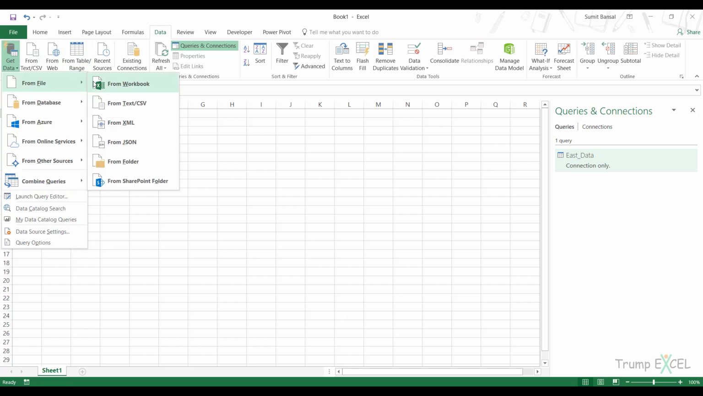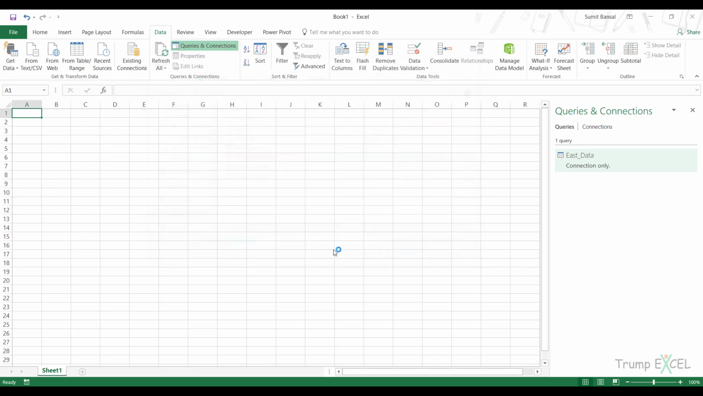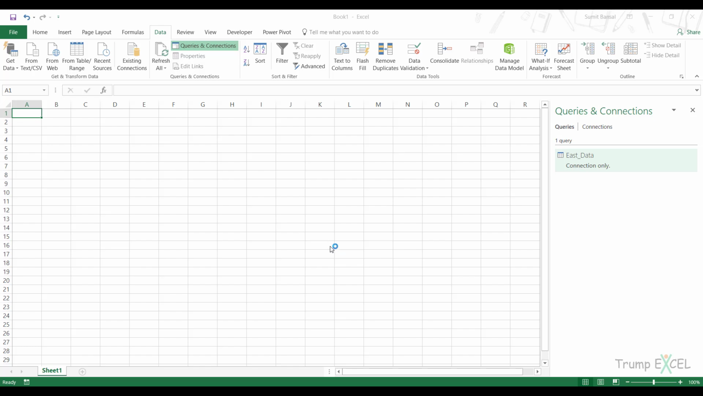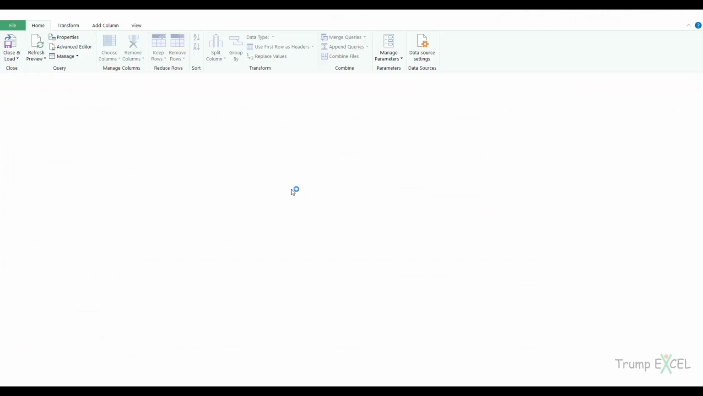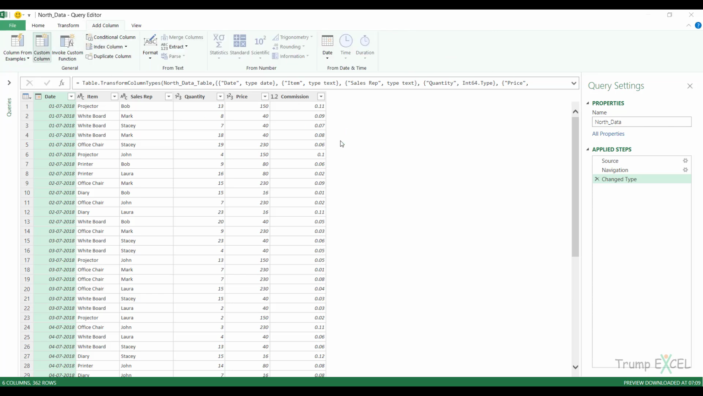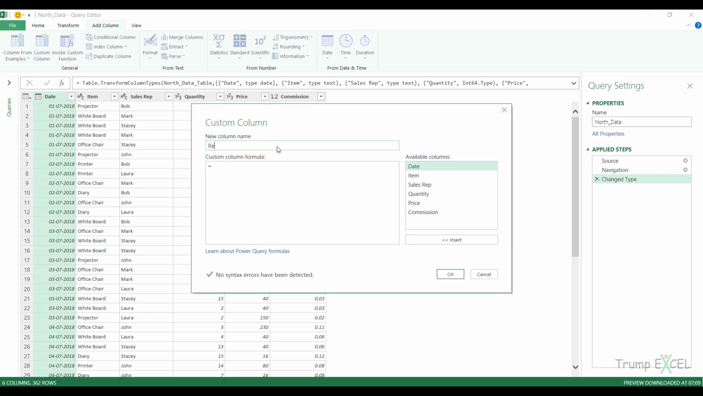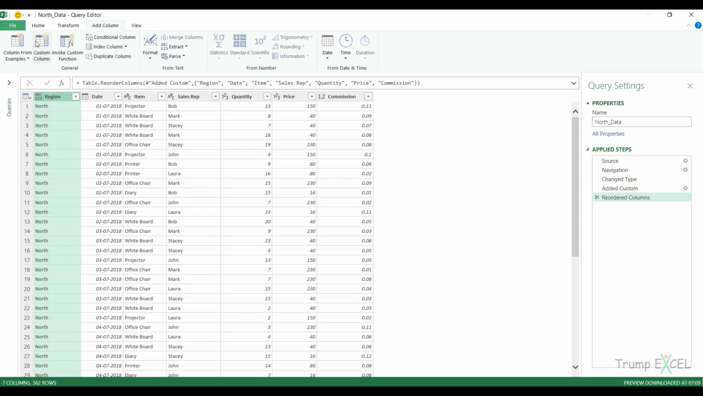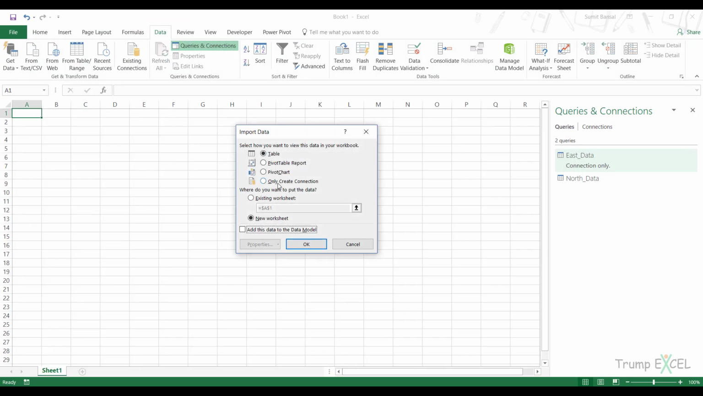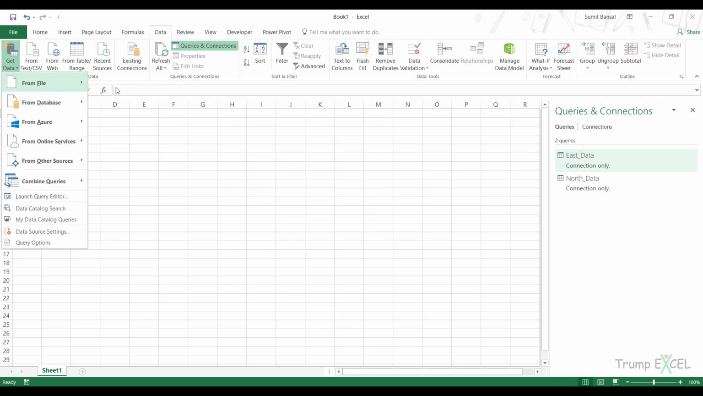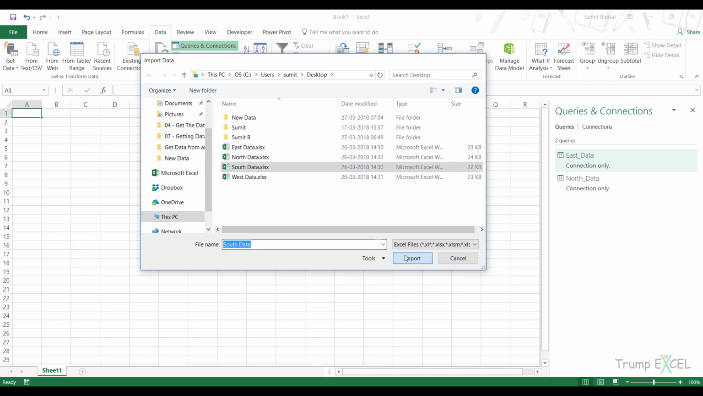I would go to Get Data, From File, From Workbook. Here I would select North data. I would click on the North data table, click on Edit. It will open that in the query editor. Here everything else is fine. I just need to go to Add Column, Custom Column. This would be named Region, and this would be North. Click OK and drag this to the beginning of the table. Go to File, Close and Load To. Only create connection. Again, I'll go to Get Data, From Workbook, this time South.